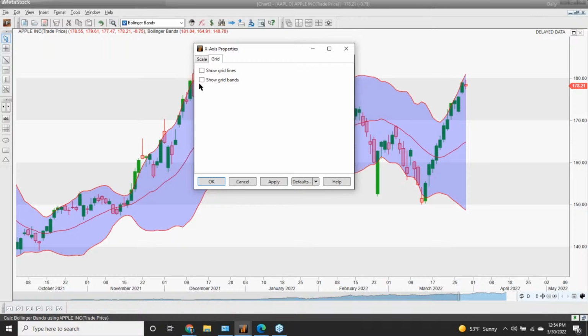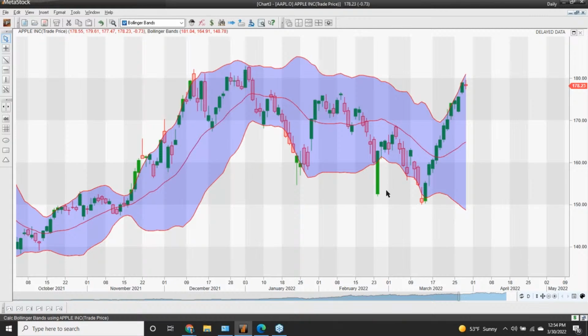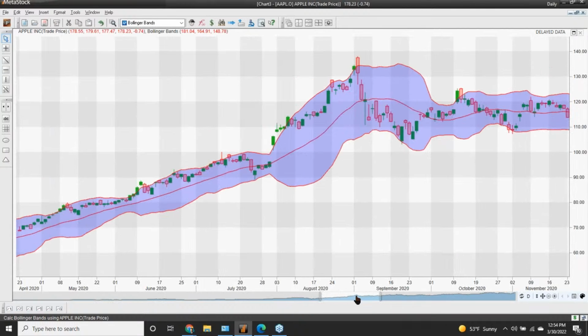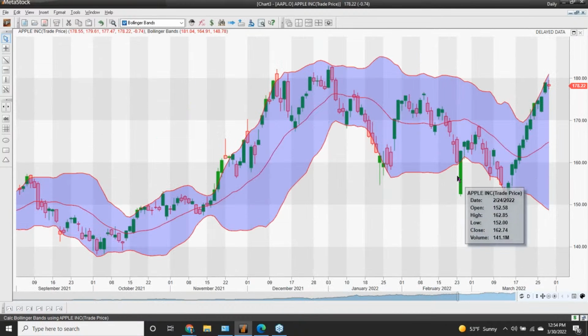You can also show date grids. So let's just do grid bands. And now we have a checkered or chessboard look right there. So yeah, those both got reworked, X and Y axis.